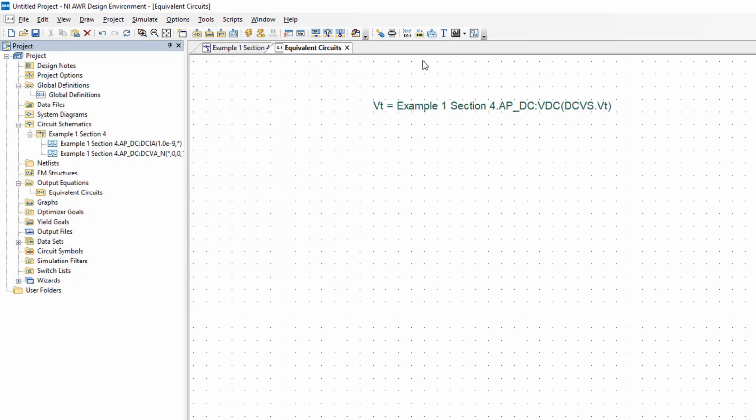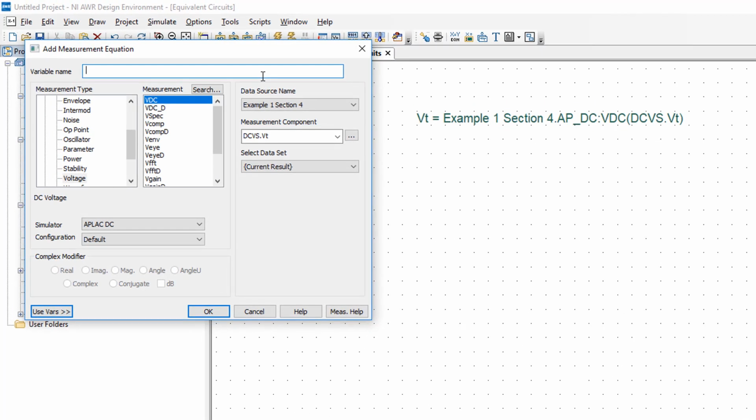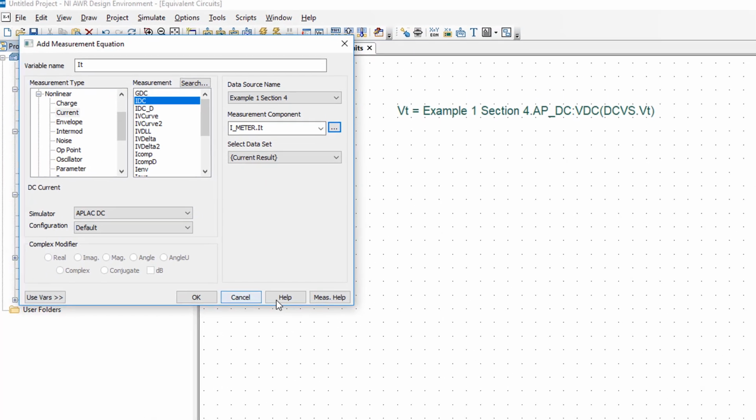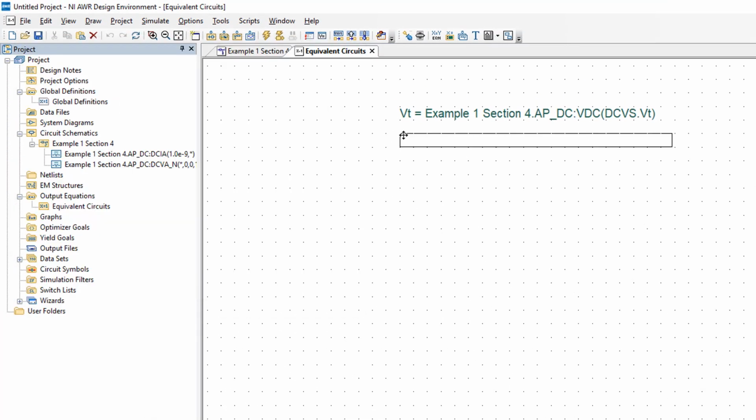So we know VT already, but what we really want to measure is the current through that voltage source. So let's click on output equations again, we call this IT, and then we choose current under nonlinear measurements, IDC, and we'll choose our measurement device to be the current meter that we inserted. Then click on OK and place the output equation right here.